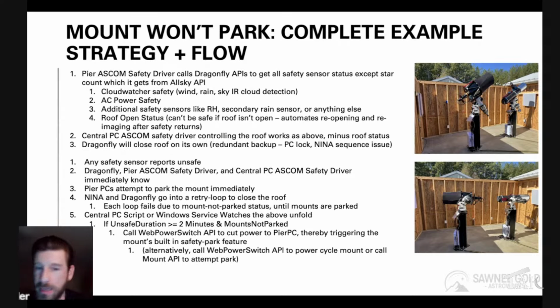So what happens is any safety sensor reports unsafe. Well, now the Dragonfly, your peer ASCOM safety drivers, your central ASCOM safety drivers, they all immediately know, and the peer PCs attempt to park the mounts immediately. NINA and Dragonfly then go into a continuous retry loop trying to close the roof. Things that could cause it to fail are it sees that the magnetic park switch is not parked. So it'll wait 60 seconds and then it'll try again and it'll try again. And it just keeps trying until it successfully closes the roof.